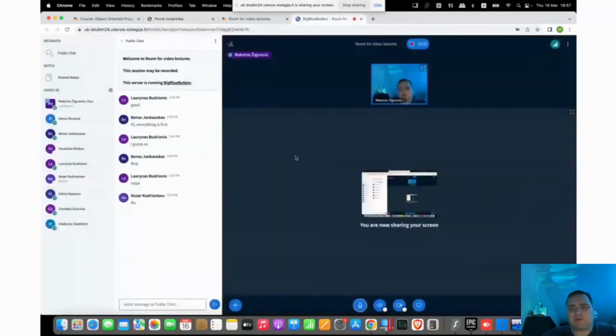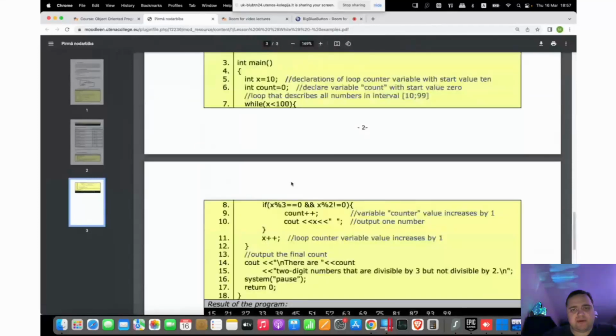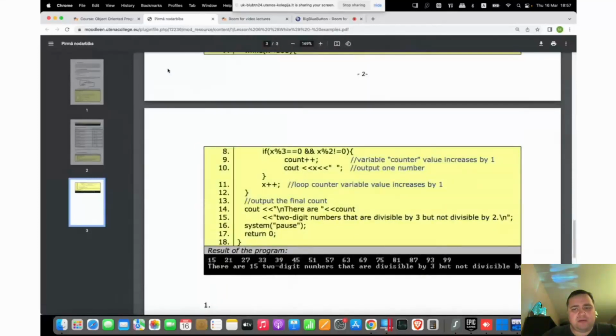So are we good so far? Okay. So let's return to materials. All right, so that's about this theoretical part about the while loop.